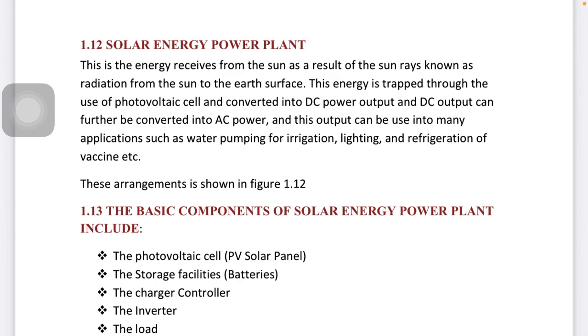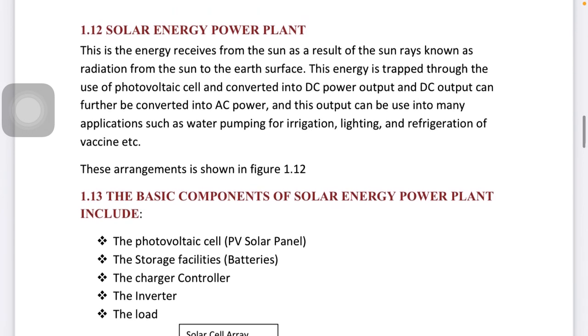Even though the wind is turbulent, it may not be enough to generate enough power. The next one is solar energy power plants. This one gets its primary source from the sun. The sun shines and the sun has heat energy radiating from it.